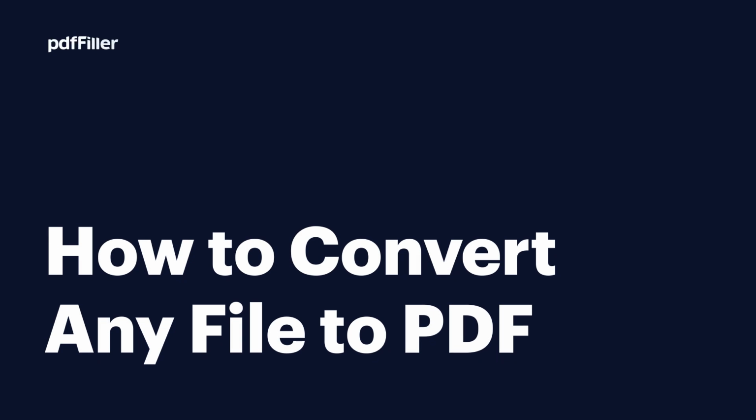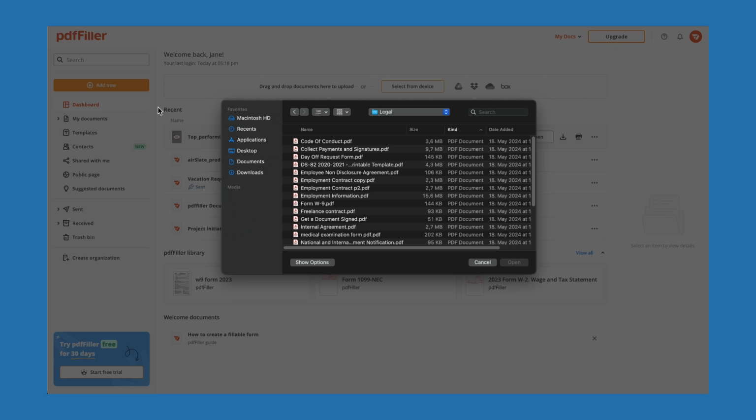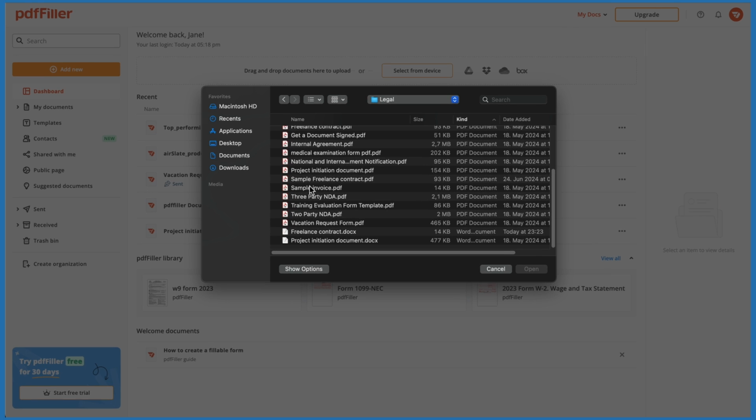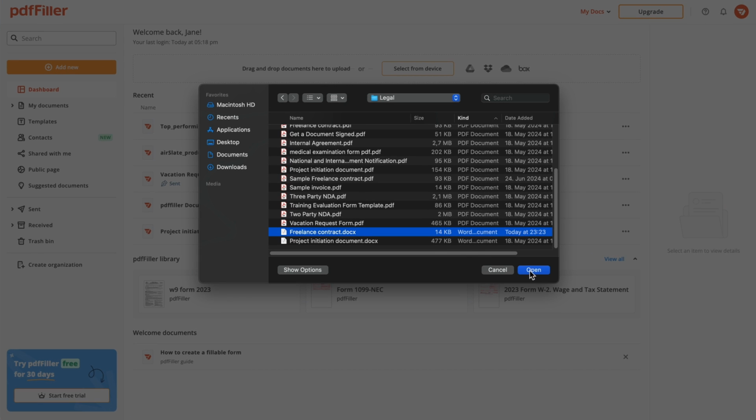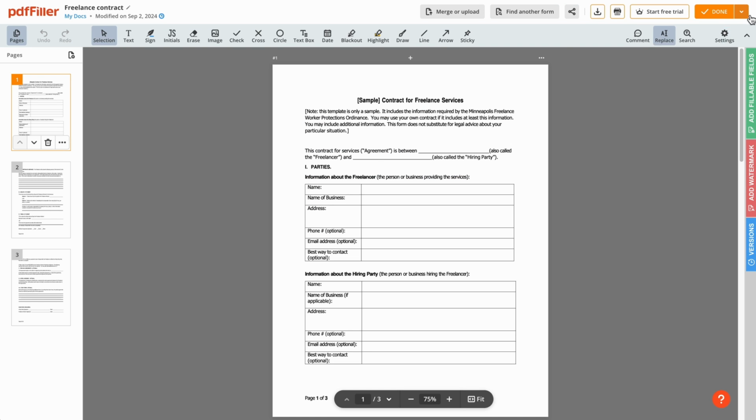Convert any document or file to PDF in just a few simple steps. To begin, go to your PDF Filler dashboard and click Add New. Upload a document from your device. The document will automatically open in the PDF Filler editor.